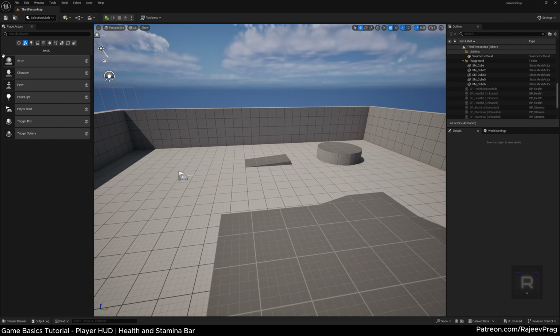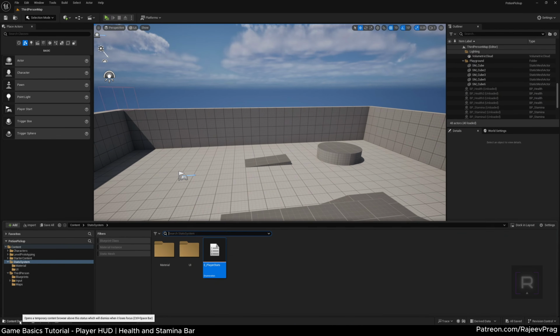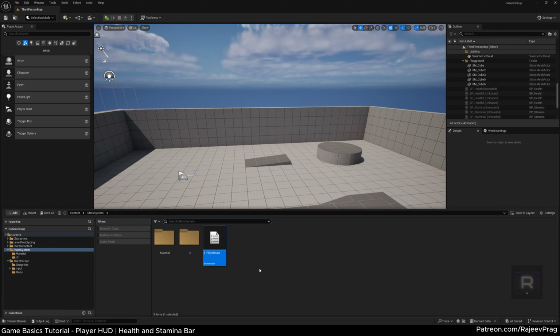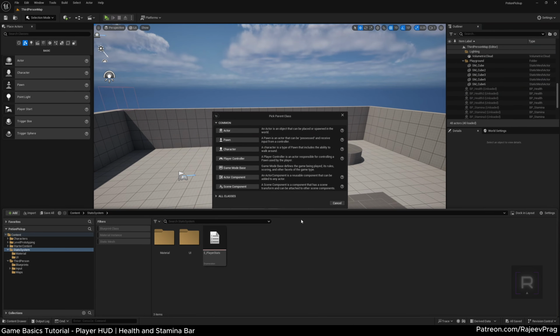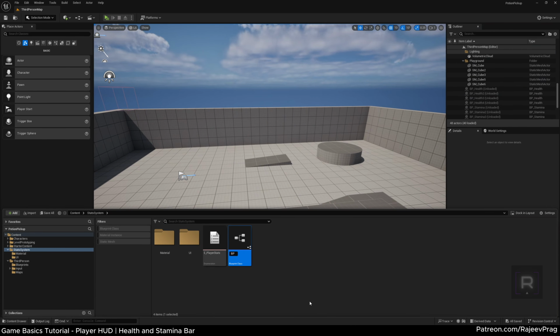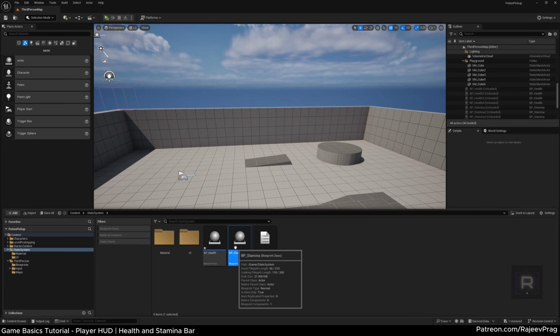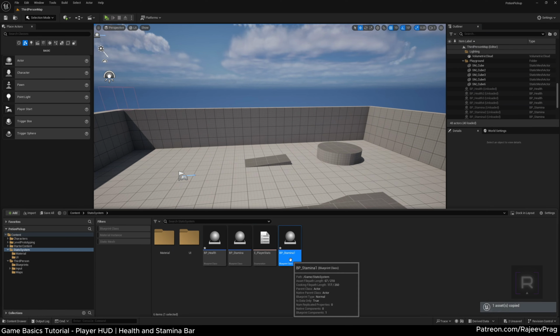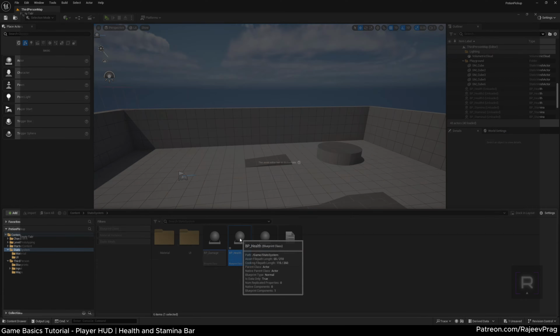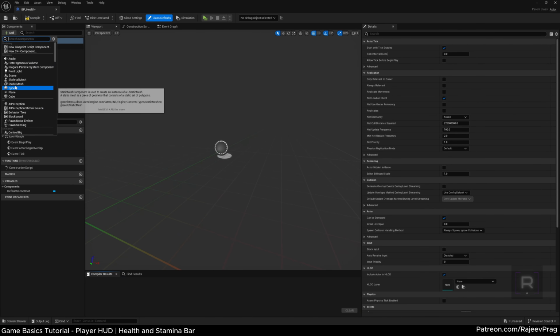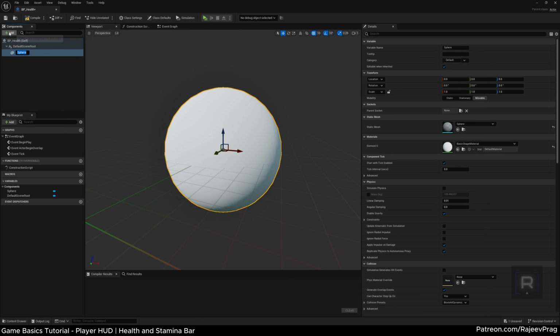And now the last thing that we're going to do today is figure out how to actually pick up these materials. So I'm going to make a simple pickup item, and I'll call it BP underscore health. It's going to be a health pickup. I'm going to duplicate this into BP underscore stamina, and then do the same thing again and call it BP underscore damage. So under BP underscore health, I'm going to add a quick sphere, and then also add a sphere collision.